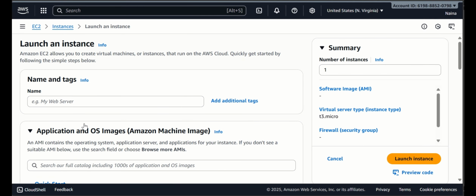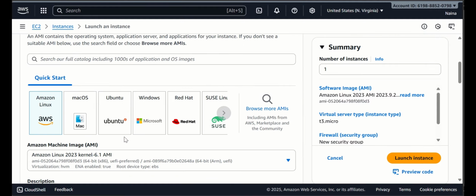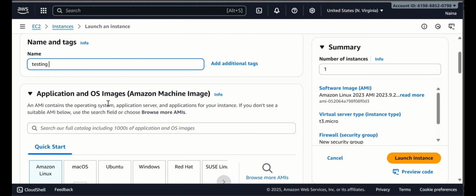The first thing is the name and tags. You can give any name, you can tag any name. Here I'm just providing a name like testing. Then there is the application and OS image, that is the Amazon Machine Image, which we can call AMI.